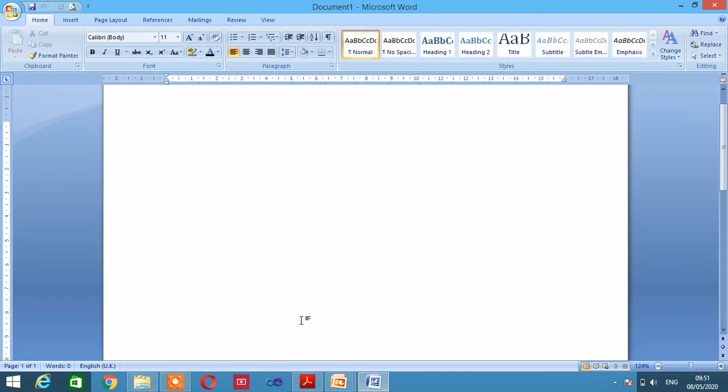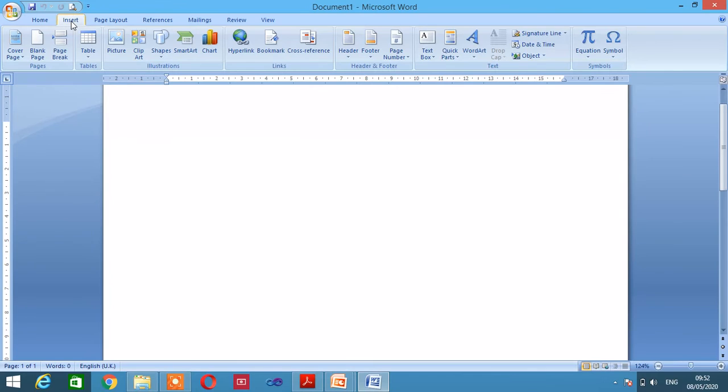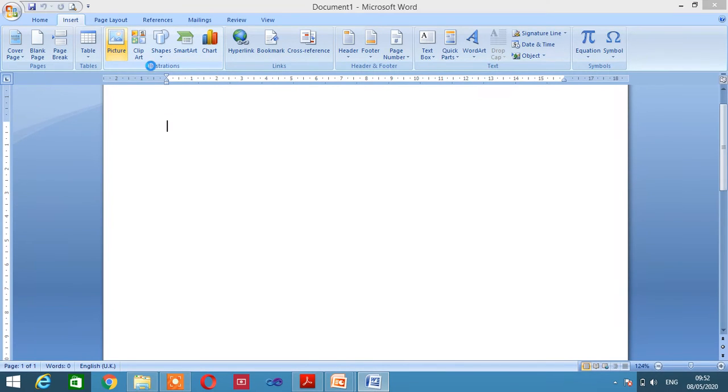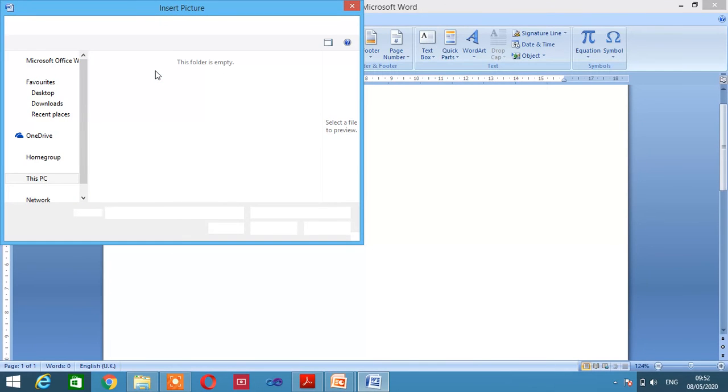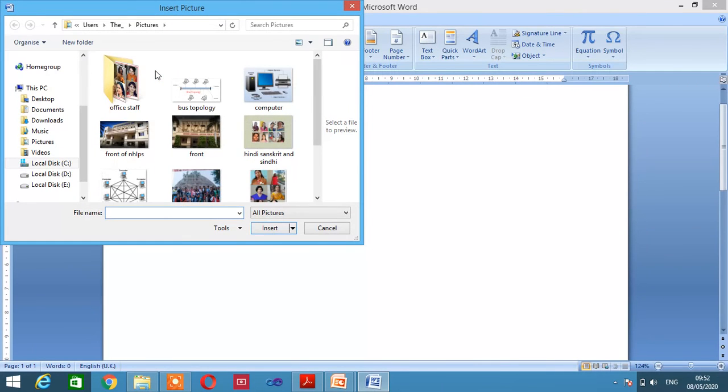So our topic is inserting image. How to insert image in a Word document. To insert any image, first of all we'll go to the Insert tab. To insert image, we go to the Insert tab, then we'll click on the Picture option in the Illustrations group. When we click on the Picture option, we'll find the Insert Picture dialog box.